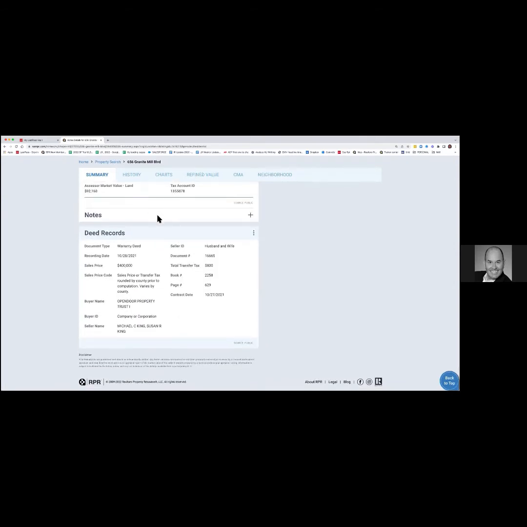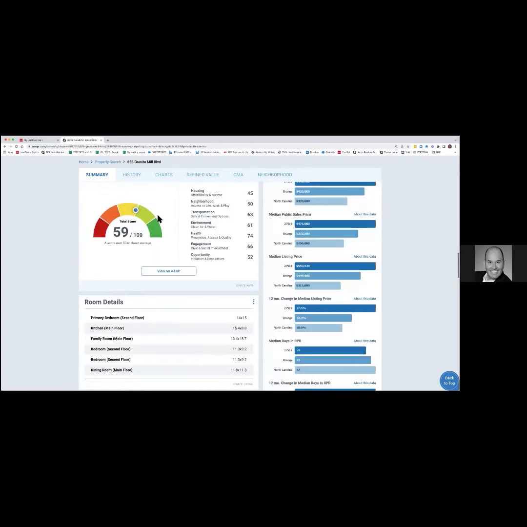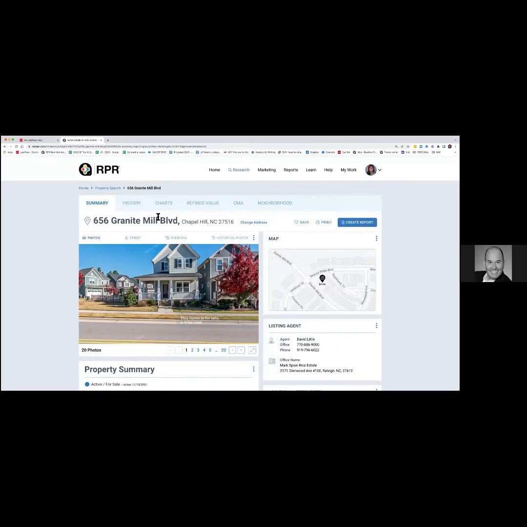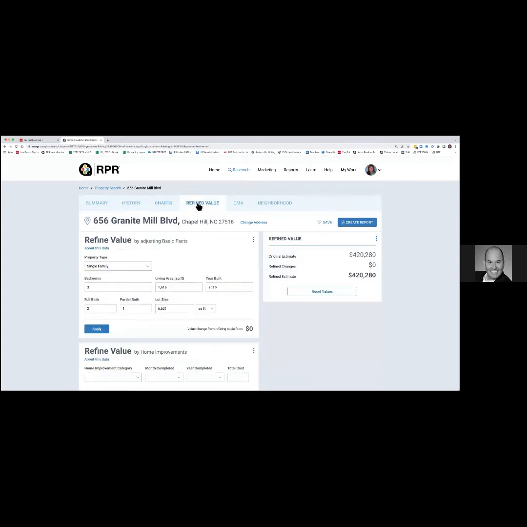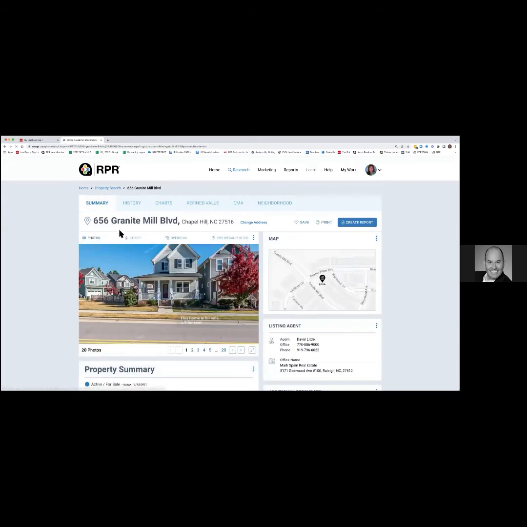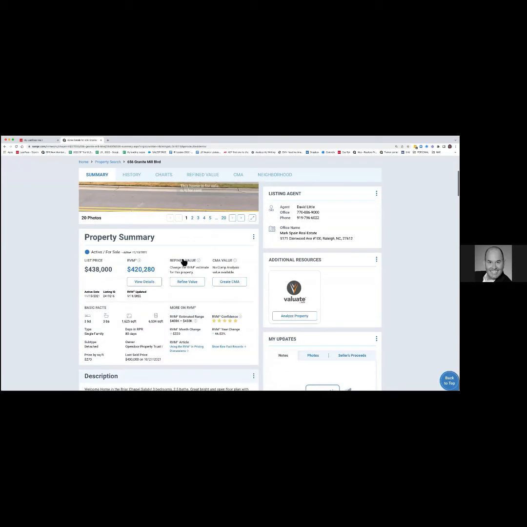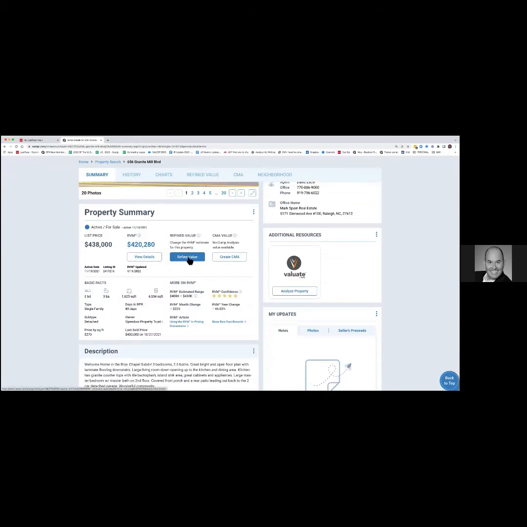So I'm going to scroll up here quickly. Don't get dizzy. Quite a bit of information. And of course, maps is a whole other class unto itself. But you can go through the history of the property. You can pick up some charts that your client might appreciate. And we can refine the value. And this is what I want to walk through with you. I can go here and refine the value, or jumping back to the summary page, I can refine the value right here.